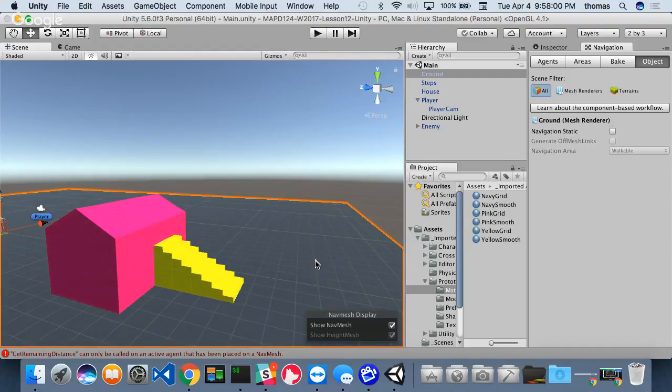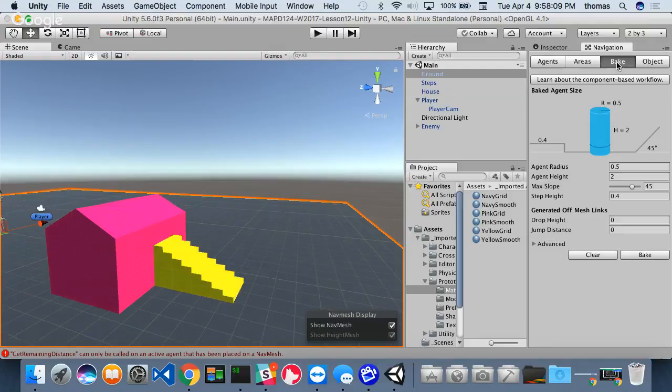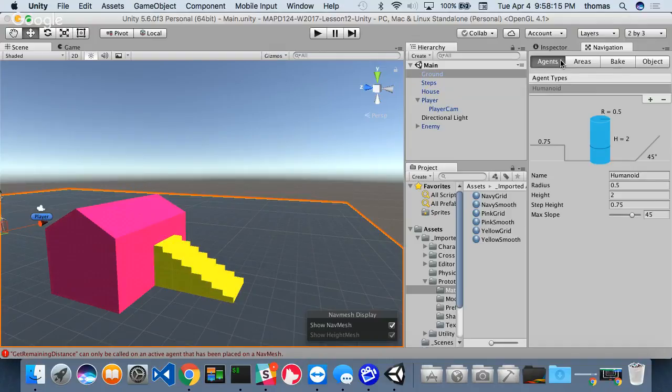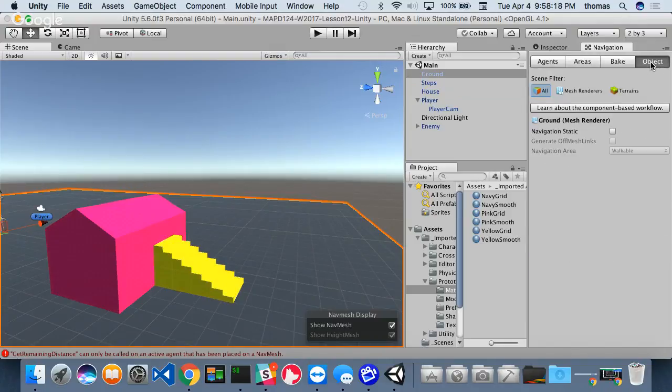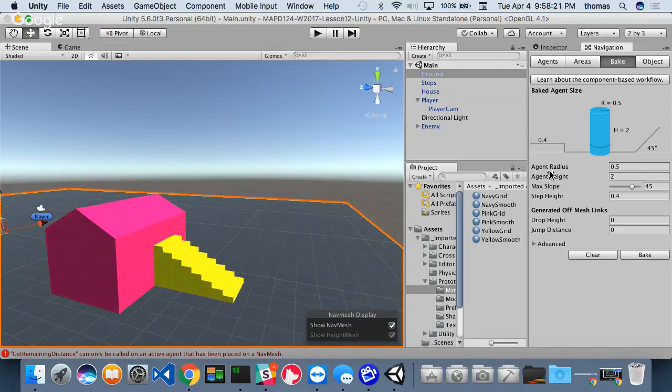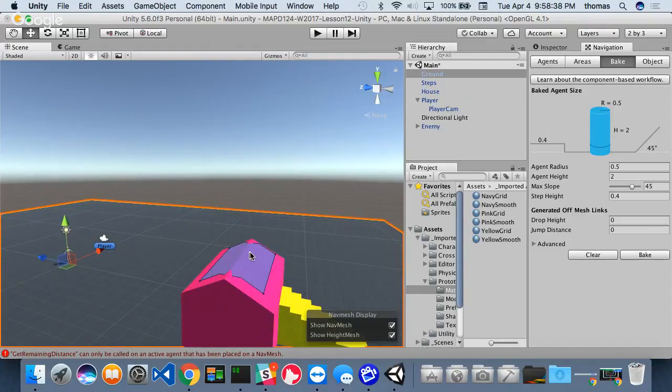I need to click this, the area where I want them to walk on, right? And notice it says I have agents, areas, these different areas. I can click bake if I really want to bake the navigation mesh on the object, right? So agents, areas, bake, and object. If I go to bake, and if I've selected this object the way it is, notice there's some properties that I can adjust. Like for example, the agent height, the maximum slope, and so on. I can click bake, and now wherever I have it selected is where the agent can move around. Now notice I've somehow selected this house, which is not what I wanted, right?